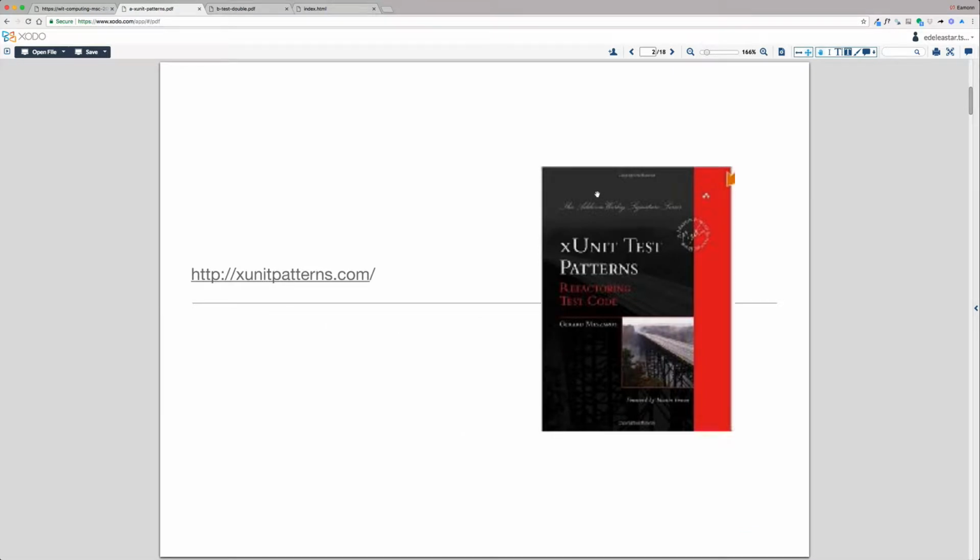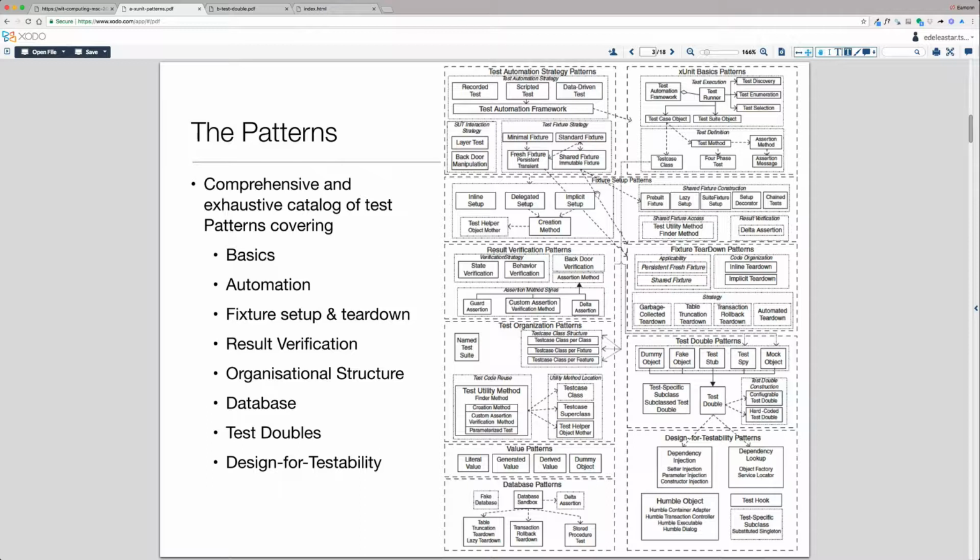This is a quite influential text, xUnit Patterns, which is worth having a peek at. Most of it is online now as an online catalogue, and it documents a large range of approaches to unit test development, covering the basics, automation, fixtures, how we organize tests, how testing databases has evolved, and then a very important topic is design for testability.